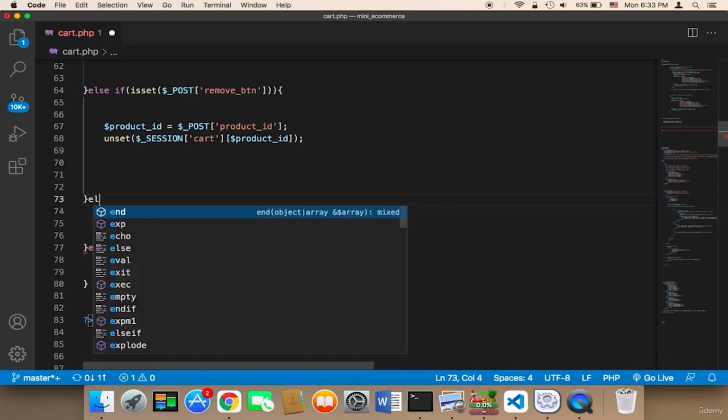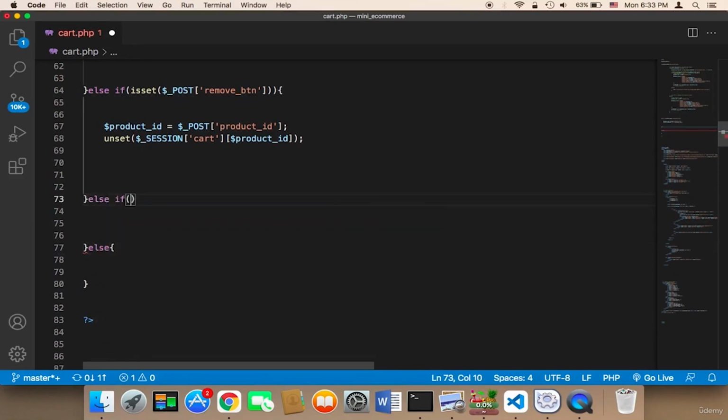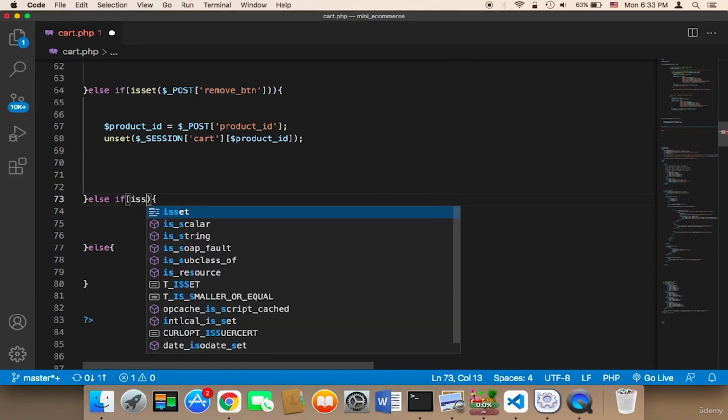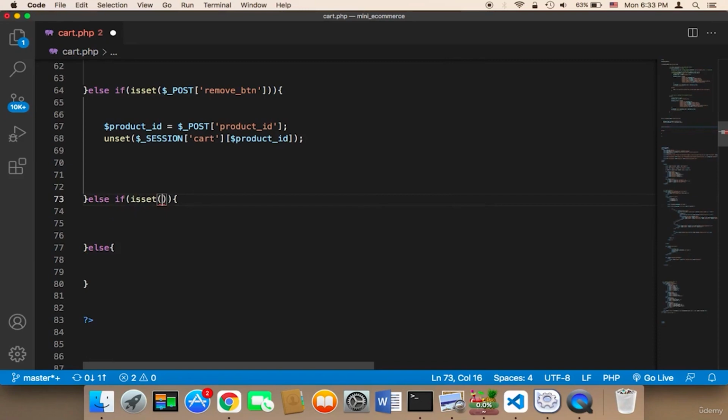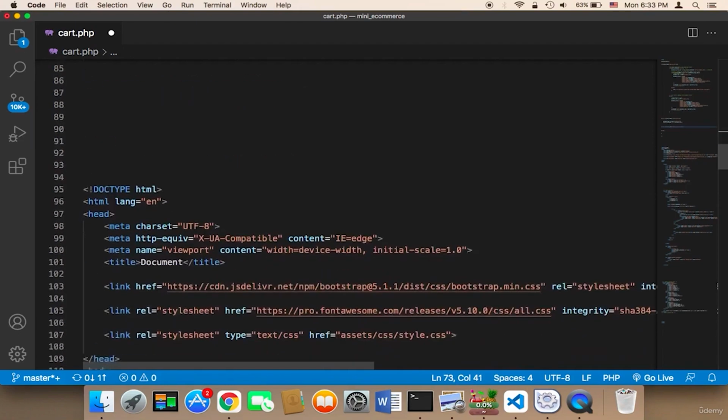So here we need to say else if isset, and then post, and then edit quantity button, and we need to work on that button.